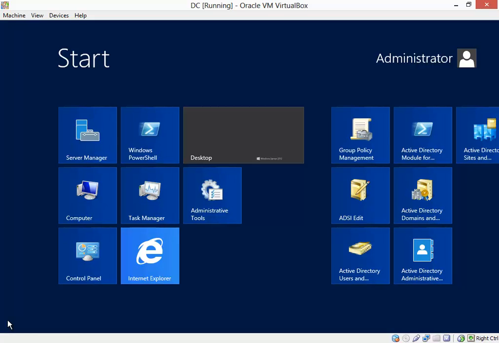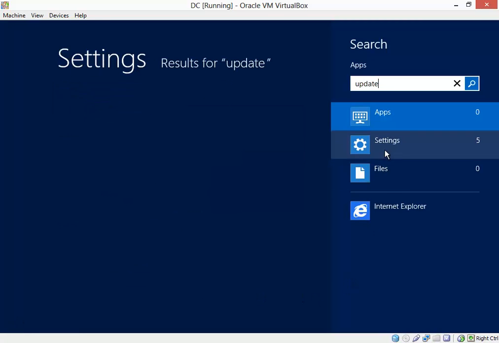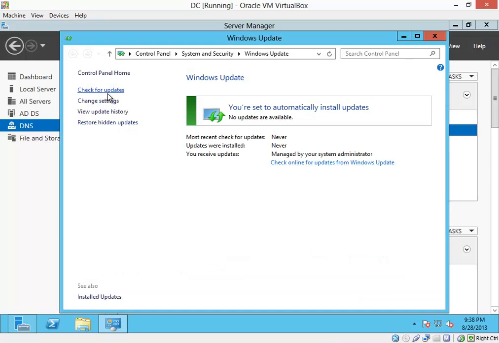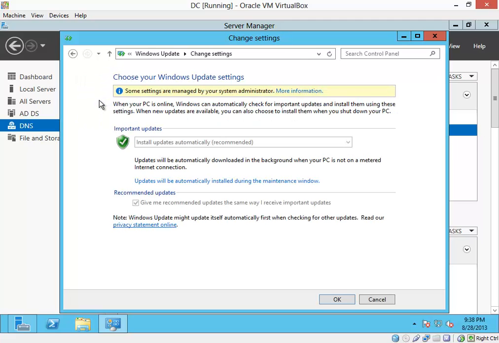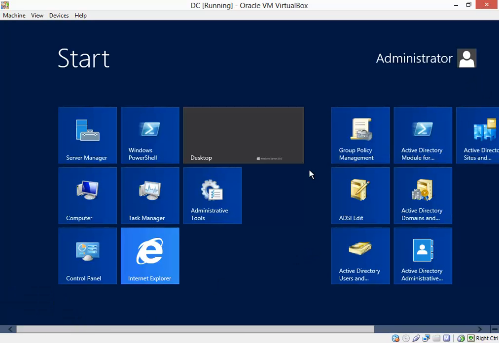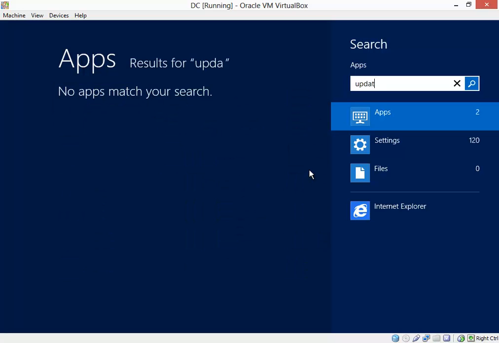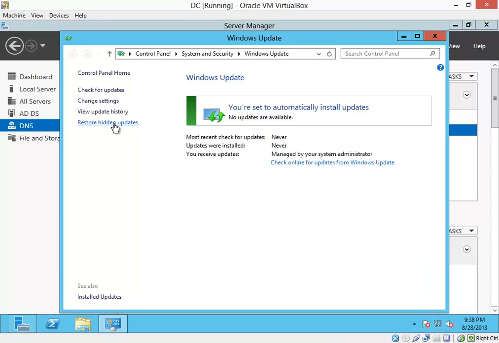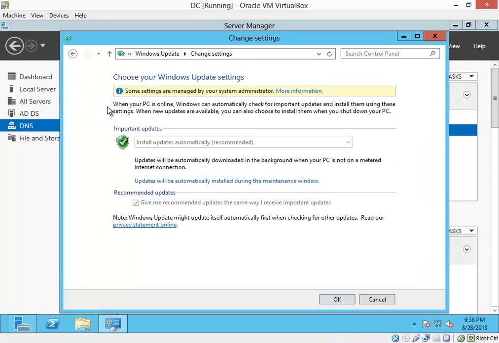Oh, you actually went to, sorry, I'm going to go see which one you did. Update, settings. I just said view, install optional updates. It doesn't matter which one you install. I want to go to change settings. Whichever one you choose, it'll take you to the same window. Okay. We need to choose the same thing you chose. So update, settings. I'm choosing this. You could have chosen that. That will work too. So, change settings.